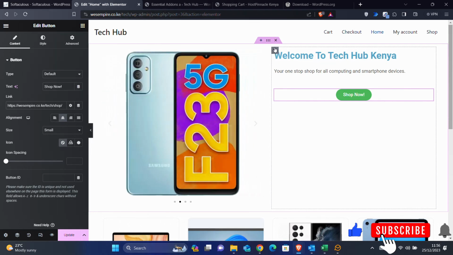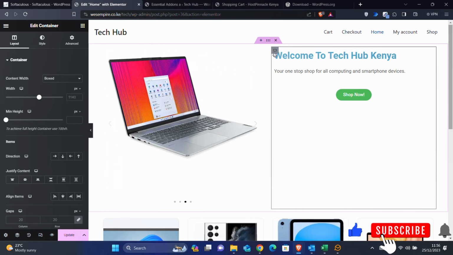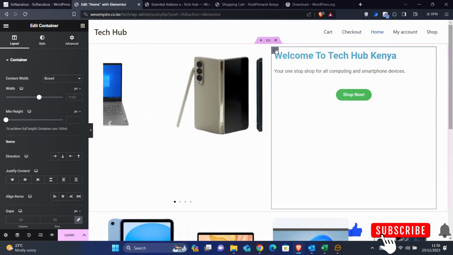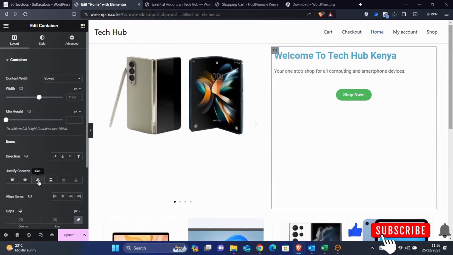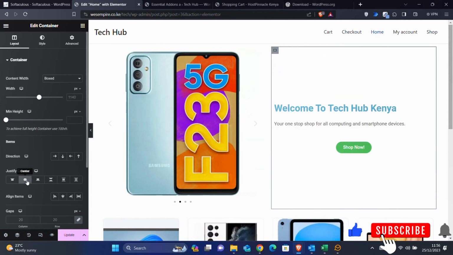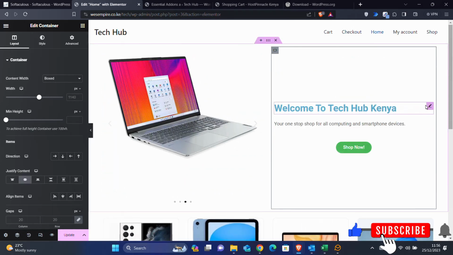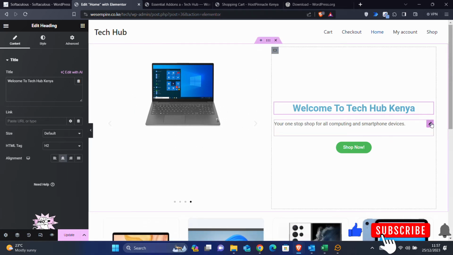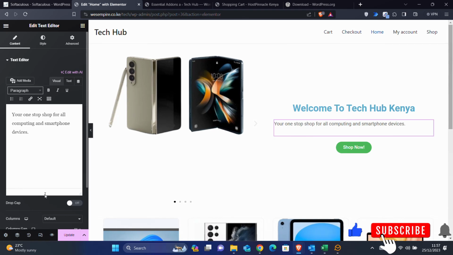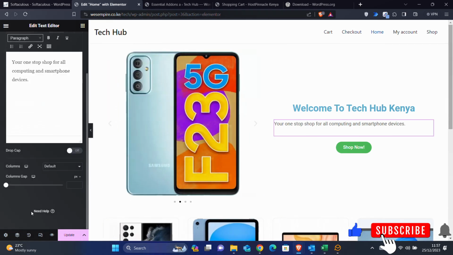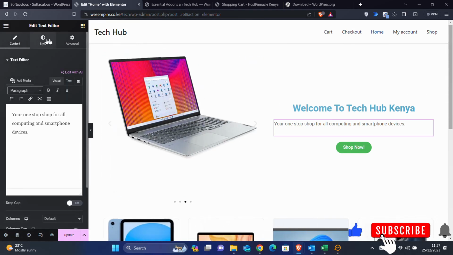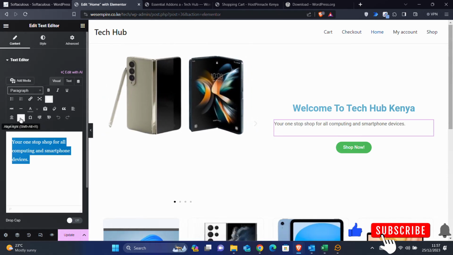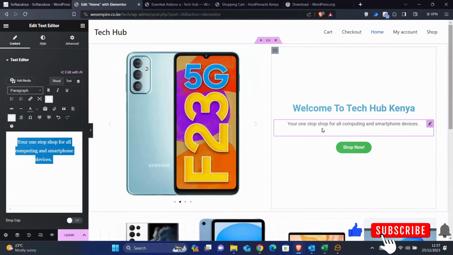Now I'll select the entire of this column here by clicking on this icon here, the entire of this column. Now I want everything to go to the center, something like that. Then this heading, I also need it to the center, and this text here, I also need it to the center. So in this case, we can just highlight it here, then center, something like that.